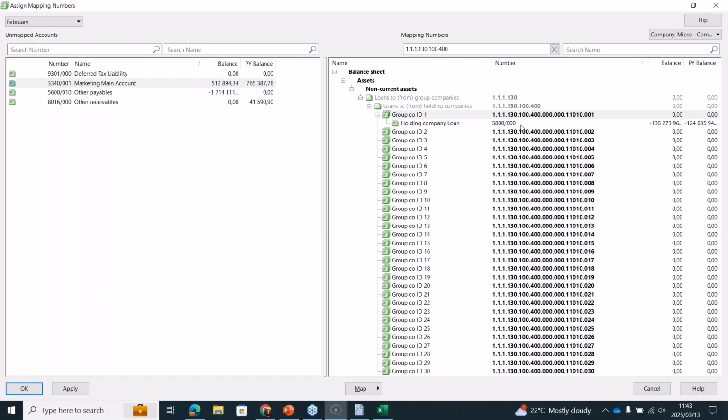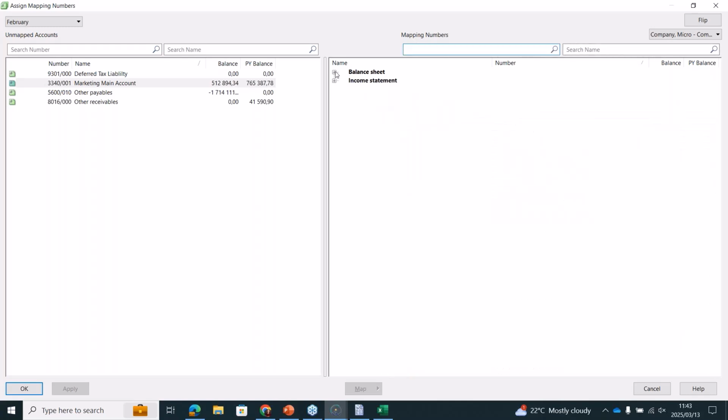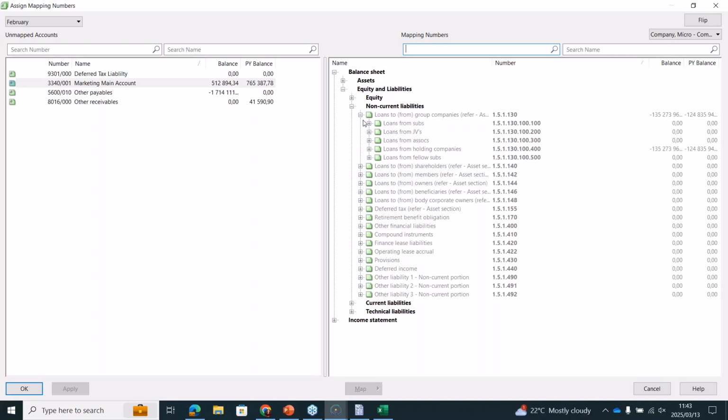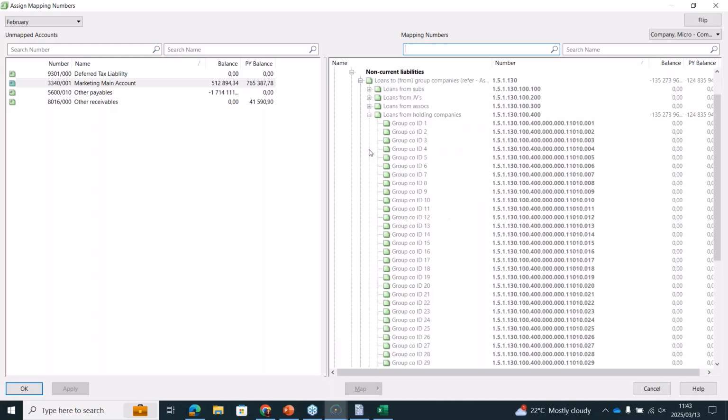So what's happening here is the account is mapped to this level, but do you see that it shows a 0 here? And this is how the flips work. It says it's not an asset because it's a credit balance. But if you now clear your search so that you can see everything, go to Balance sheet, go to your liability, go to non-current liabilities, loans from group companies. If I now open it and I go to holding company loans, although I can't see the account here, can you see that the balance has in fact come through? So it has acknowledged that liability.